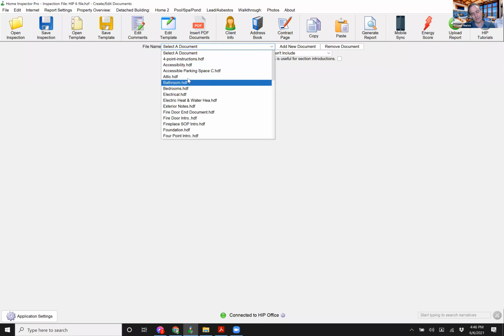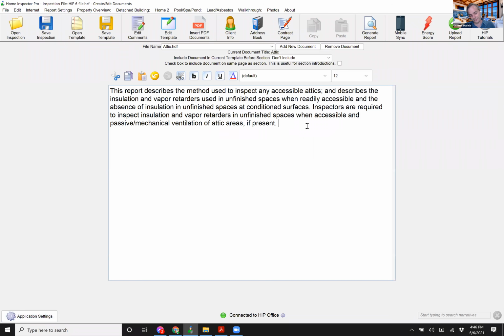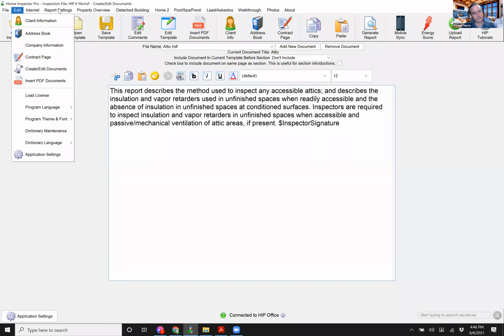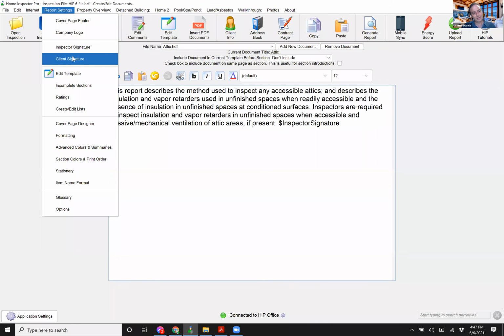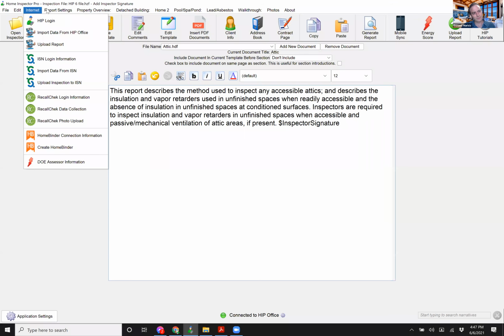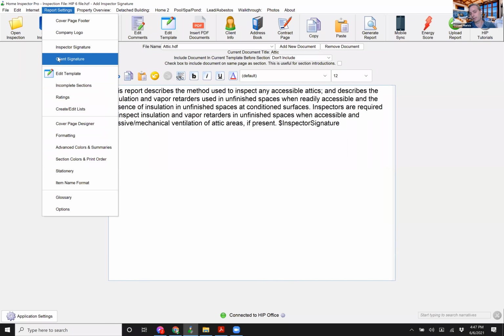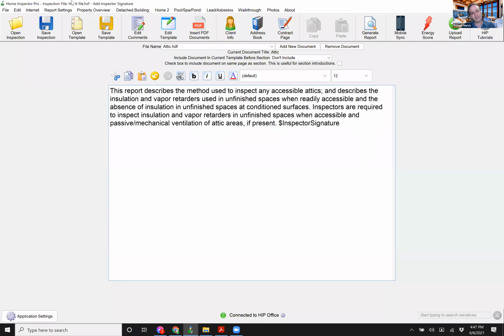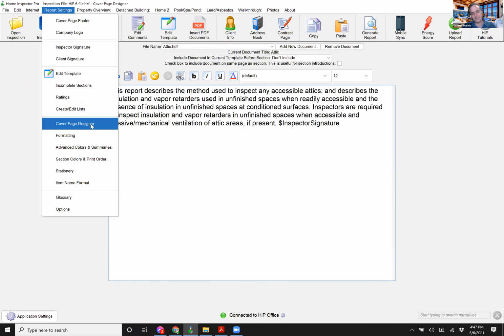But this new variable, simply what it's going to do, if you insert inspector signature in there, when you generate the report, it will replace it with the signature, and you load that signature directly here under report settings. You have a spot for inspector signature that you can create, or you can upload an external signature. You can also do the same thing, which we'll talk about in a little bit, about the client signature. So that could be used there. It could also be used directly within the cover page designer.